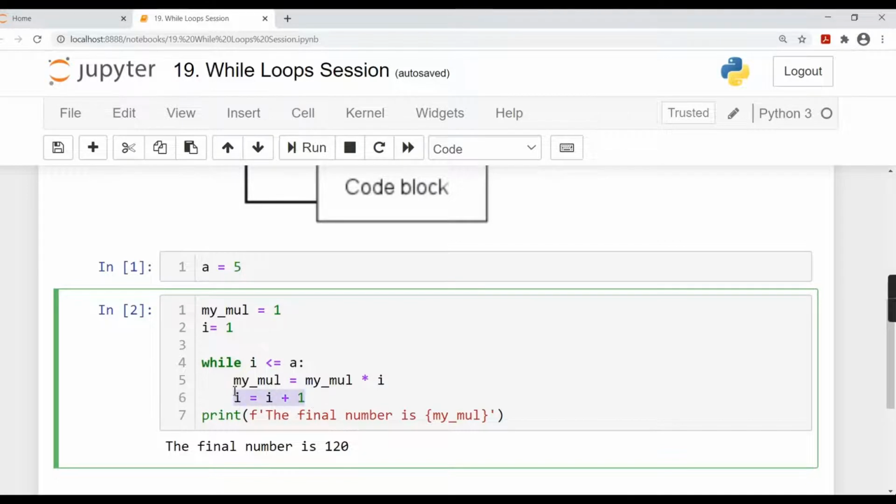And when I become 6, this condition does not hold true anymore. And hence we come out of the loop, and this particular statement is printed. So print the final number is, in the last iteration we will have 5 into 4 into 3 into 2 into 1, that is 5 factorial. So the final number is 120.